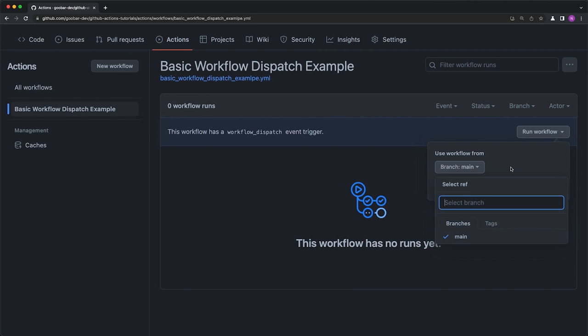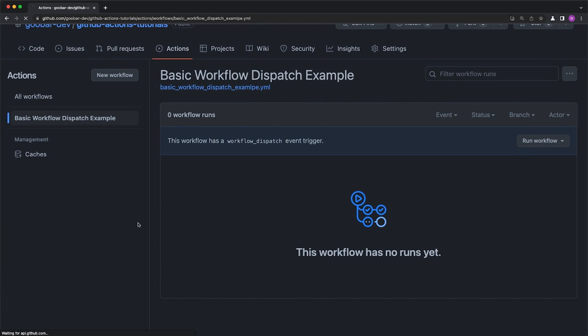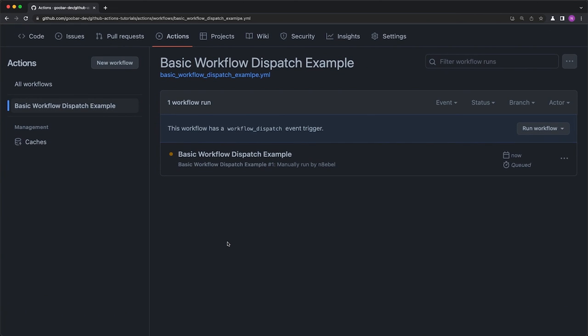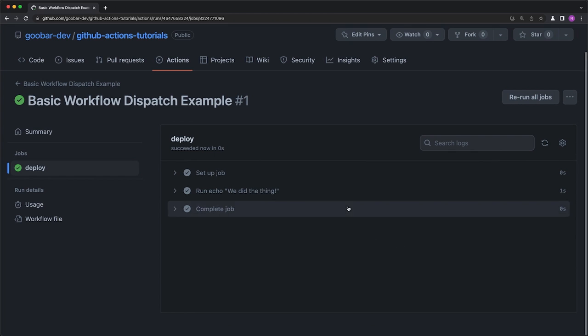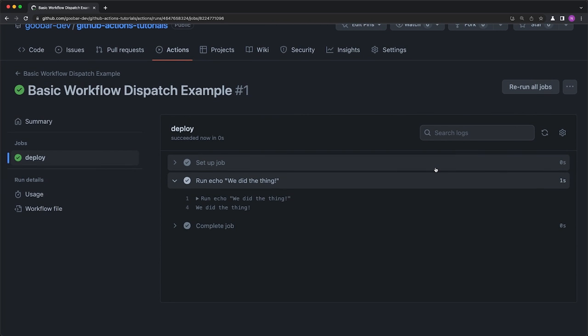In my case, I only have a single branch. Notice, however, that you could also run this against a tag if you wanted as well. So in my case, I'll leave it selected as main and I'll click Run workflow. And after a few moments, we should see a workflow appear, and our workflow is going to run and carry out whatever actions it has been designed to do. In my case here, it's a very simple workflow, so it took only a couple of seconds to finish. And we see that our step here echoed out to the console, "we did the thing".